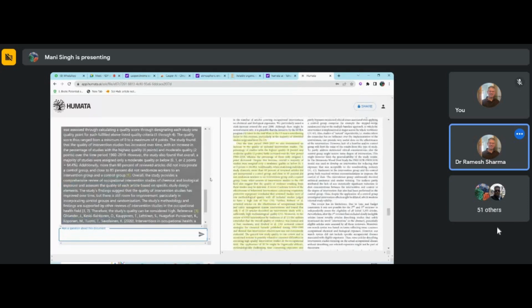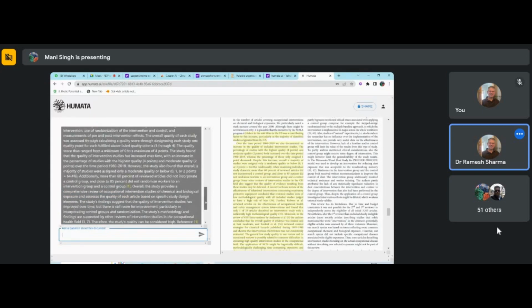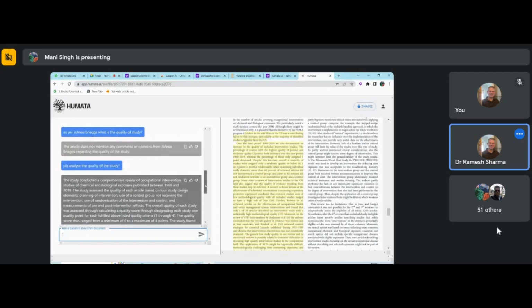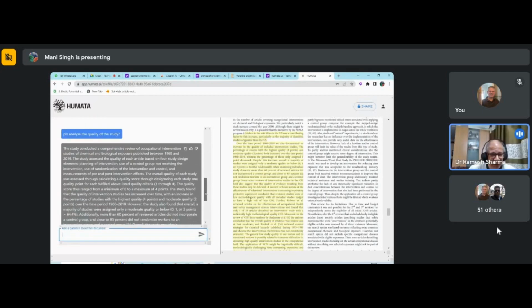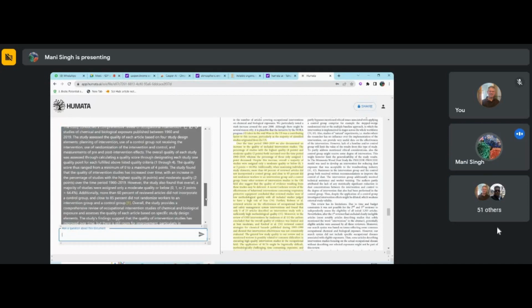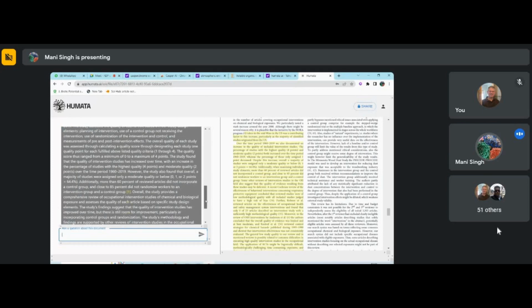This works very well for summarizing. Okay, can you scroll from where it has started answering this question? The study conducted this, and the overall quality of each study was assessed, etc., etc. So you can read it and then you can make your own opinion from here.